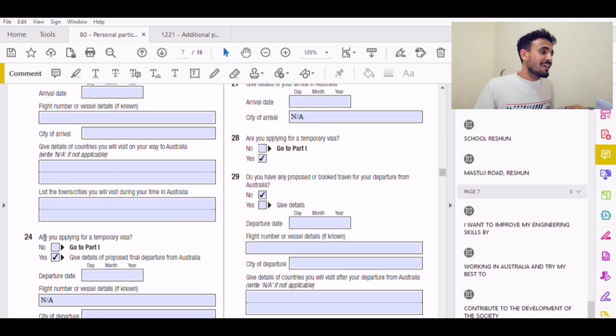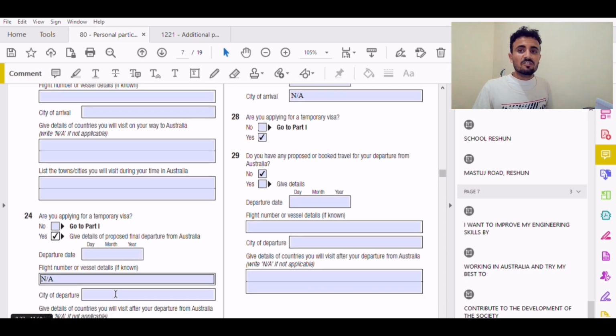And after that we have: are you applying for a temporary visa? If you are applying for a 476, student visa or visit visa, you can choose yes, but I'm not, I will choose no. If you are traveling on a temporary visa, you can select yes and then write the date. And because we haven't been granted the visa yet, we will not choose this date.